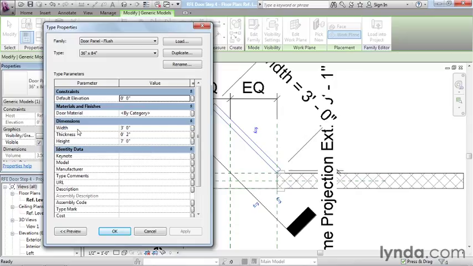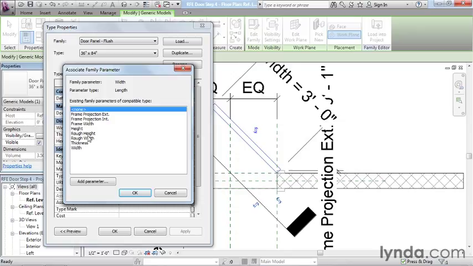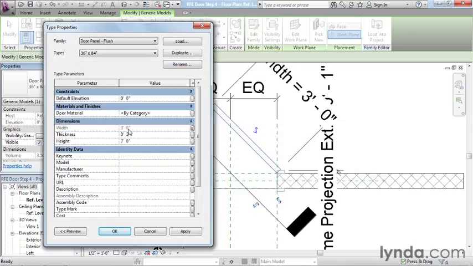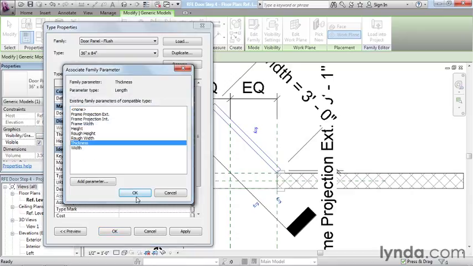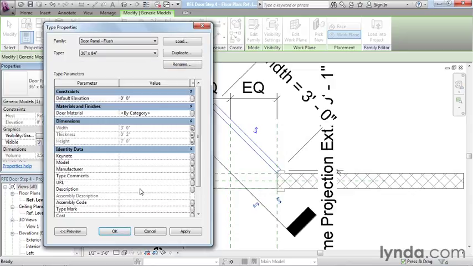So for example, width is one of those parameters that we probably want to drive here. So I can click this little button and I can link up the width parameter in my host door family to make it drive and control the width parameter that's built into the nested family. I can do the same for thickness and the same for height. There may be other parameters that we would want to do that too, but let's start with those three.